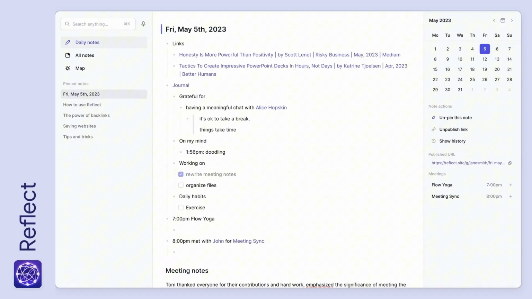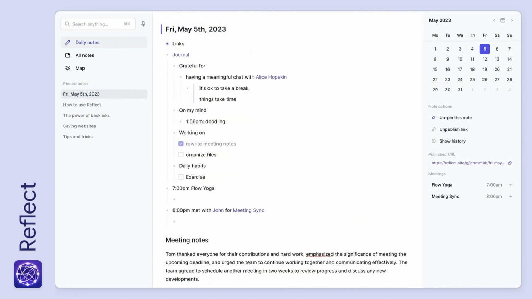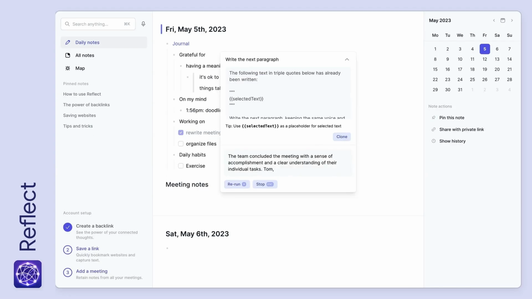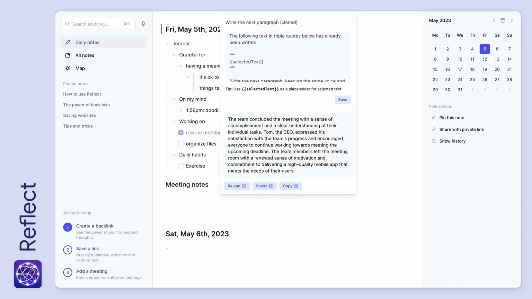Here's how collapsing sections works. Check off a task to simplify your day. Next, collapse sections to declutter your notes. After that, move to the next day's note. Here's how cloning a prompt works. Clone the prompt. A new block generates text.